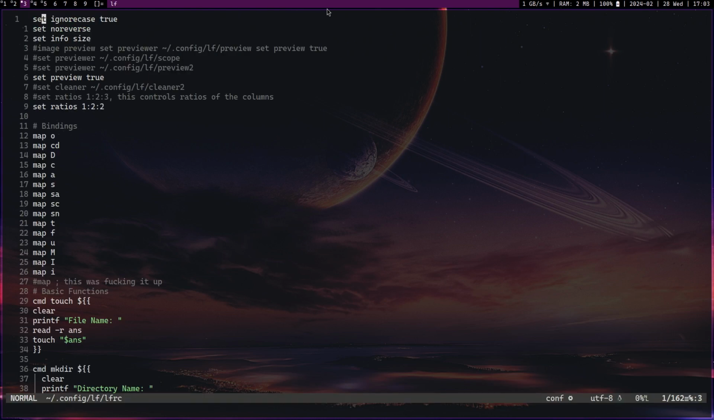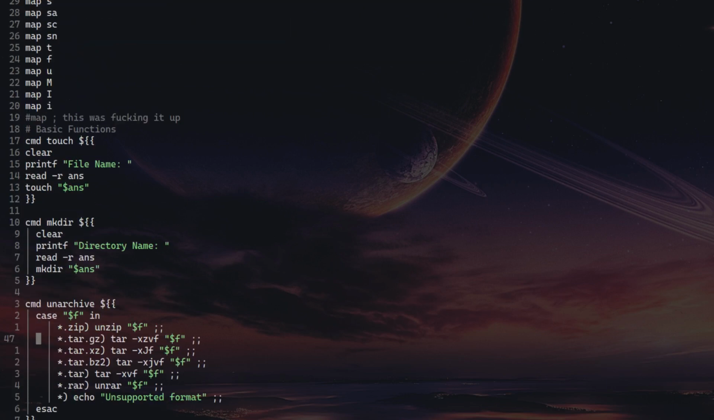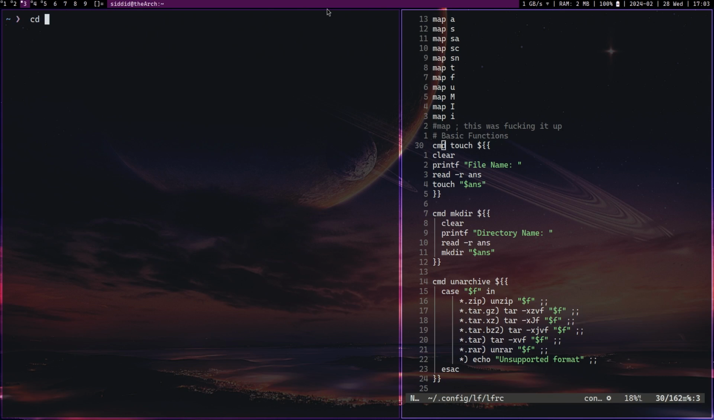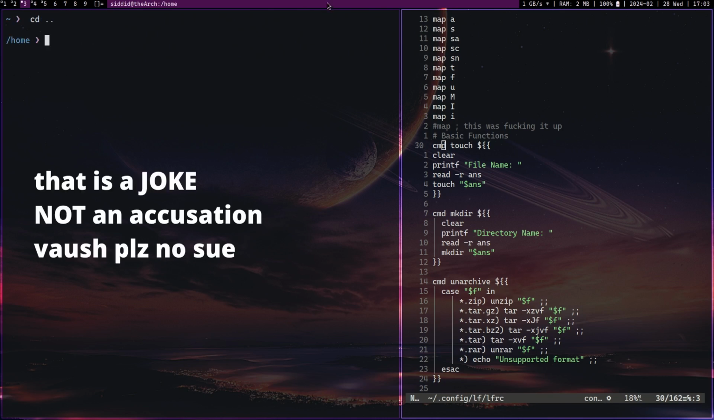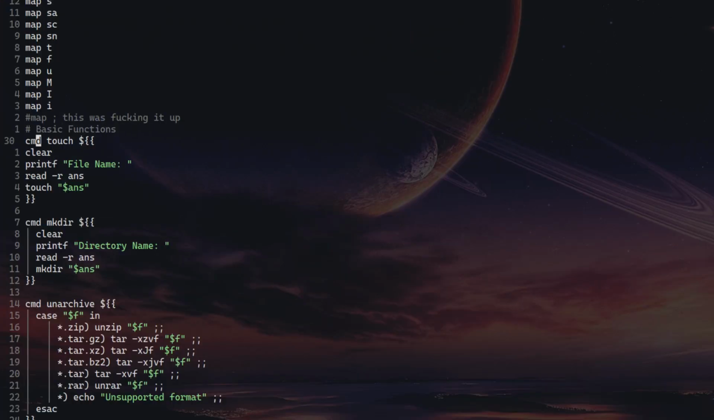Okay, this is the lfrc. This is where you can do the really cool stuff. So what options like this do, these just unbind keys. I'll explain why. Okay, so cmd touch, everybody's favorite cmd. Again, Vosh B touching the horses all the time, okay? Now, what you can do here is, this touch is actually a custom name. You make custom cmds, and inside that, you put shell script syntax.